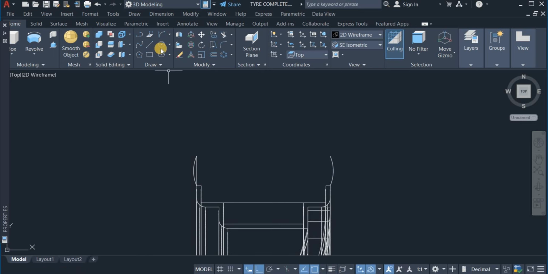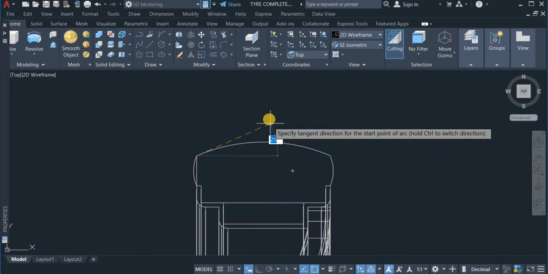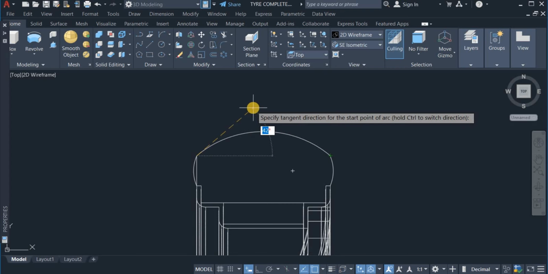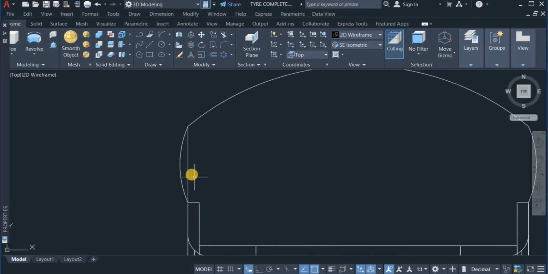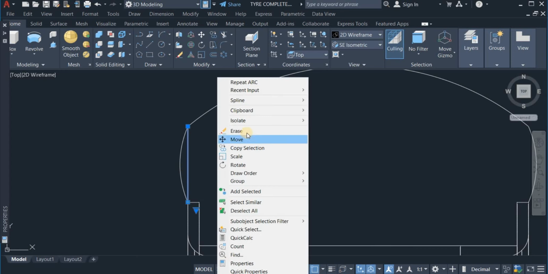Okay, with the arc command again, start end direction, start end, then direction, uncheck the auto mode again and choose a suitable curve for the tire. Okay, this one should be alright. Okay, so now I'm going to remove this line. Remove this line.